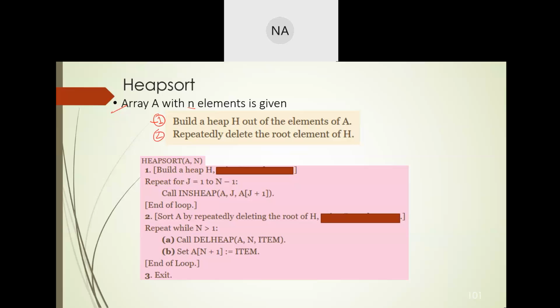Once you have built the heap completely out of the elements of array A, you start deleting the root element. There are n elements in the heap, so you will delete the root n times. And the order of the sorting, whether ascending or descending, depends on the type of the heap.